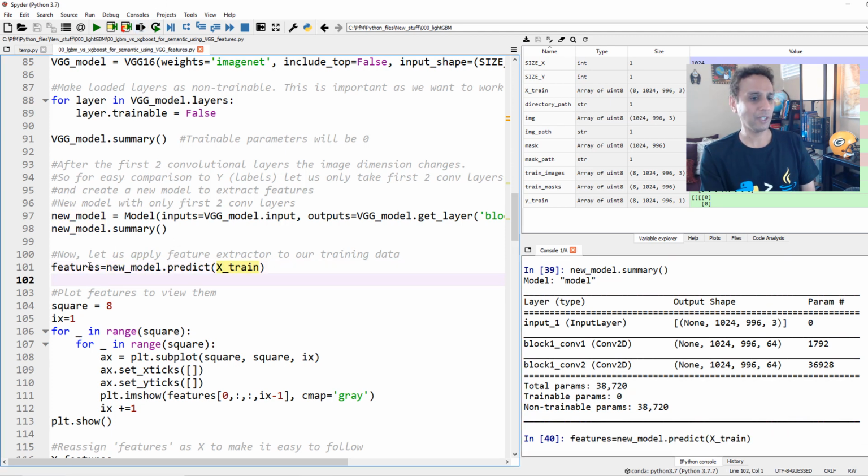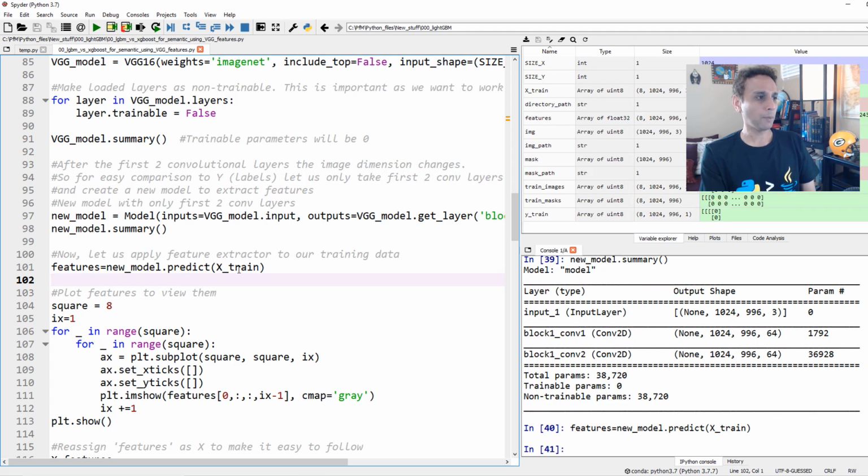This is our features, and this will take a little bit of time because we are loading a whole bunch of images and extracting features. After this operation, you see our features: we have 8 images, each 1024 by 996. For each image, you have 64 different images or channels or features. Obviously, that's what we expected to see, correct? I hope this makes sense to you. All we did is extract features from each of our 8 images.